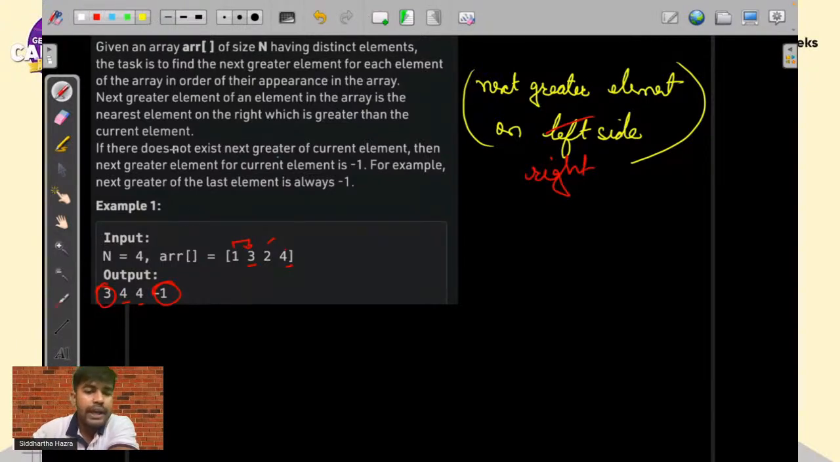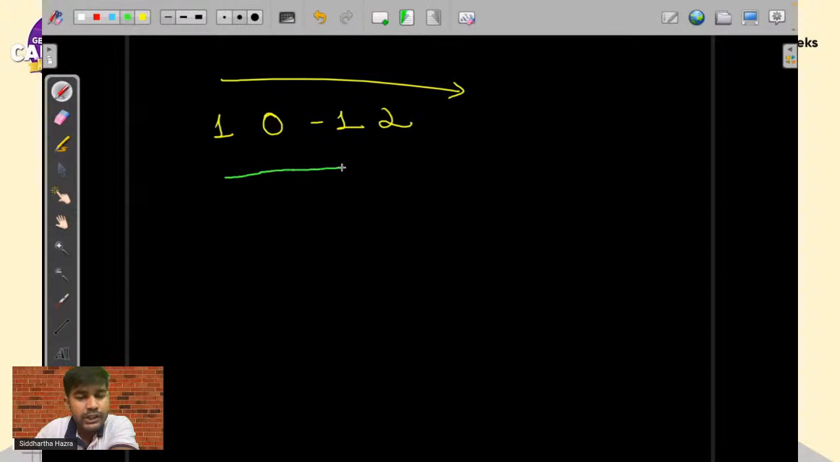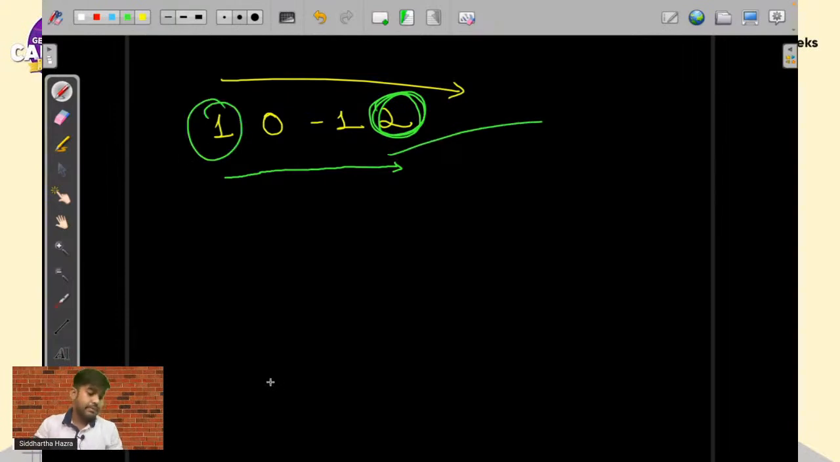Okay, so in this problem, what you need to do is start looking on the right-hand side. Suppose the array is 1, then 0, then minus 1, then 2. We start from 1, and this is not greater than 1, this is not greater than 1, this is greater than 1. So the first element we find going towards the right-hand side that is greater than the current element is the next greater element. Quickly send me a 1 in the chat if you have understood this question.